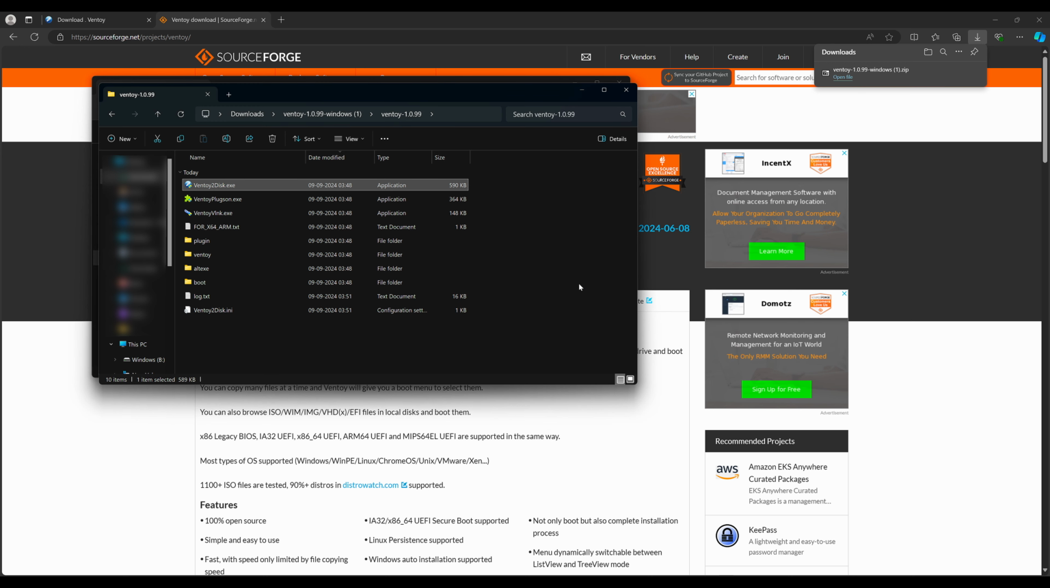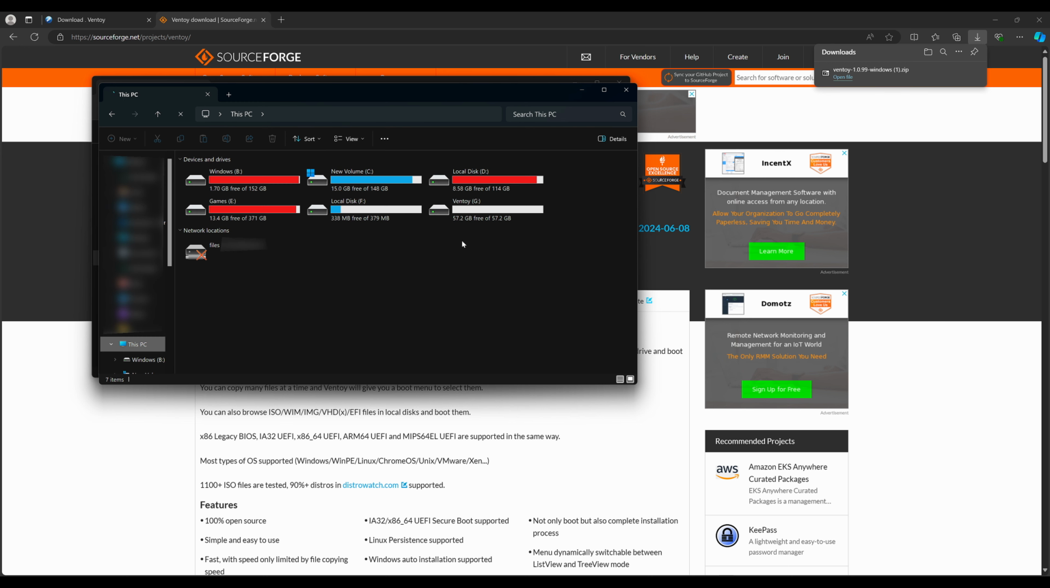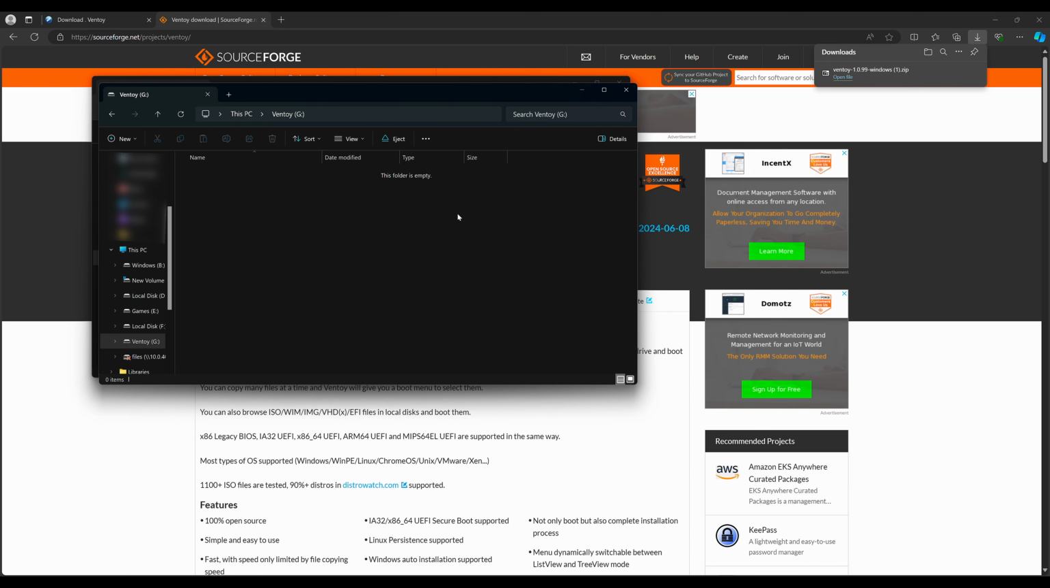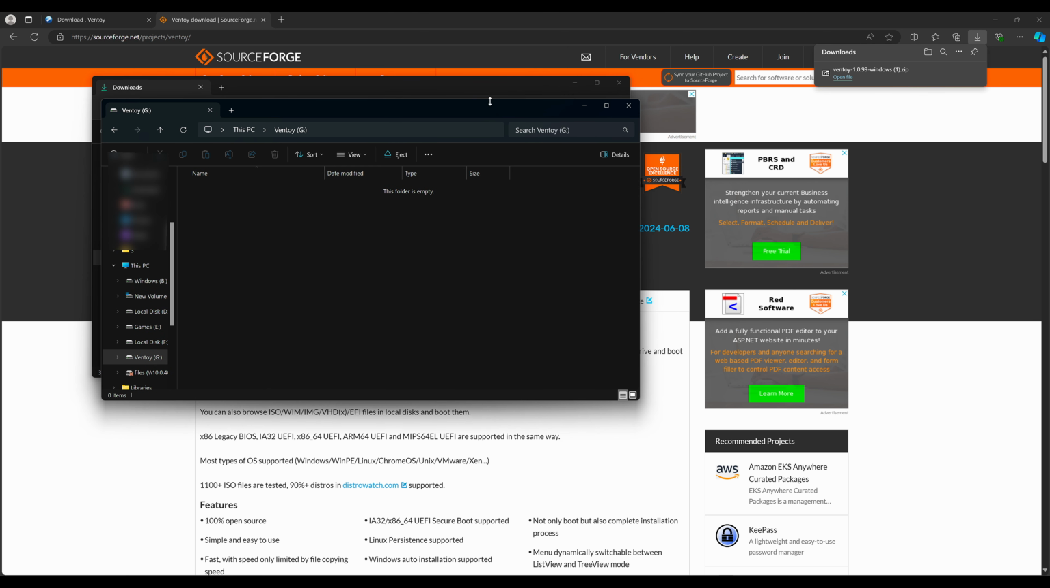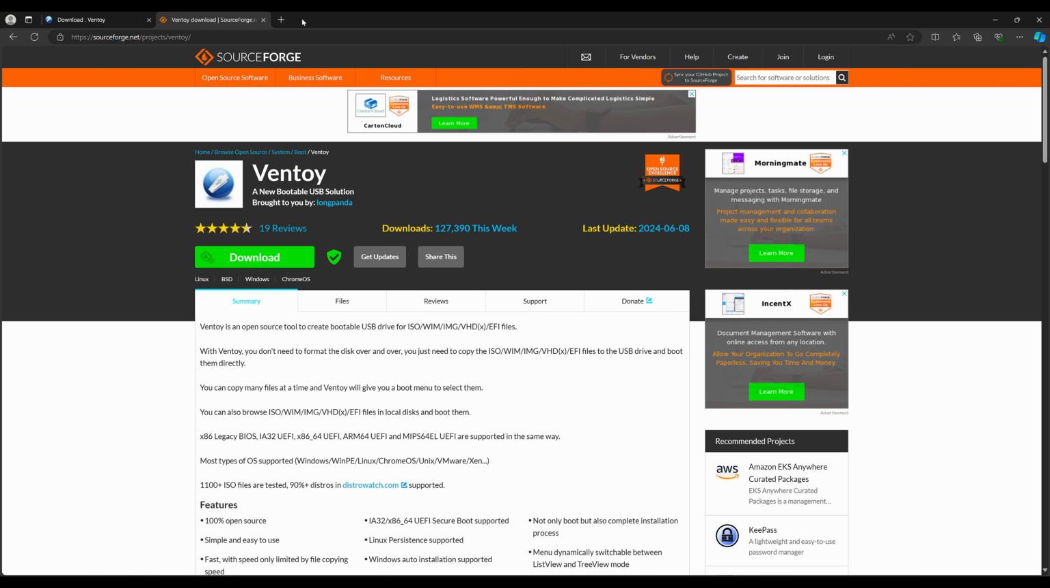Now if you go to File Explorer and check in This PC, you can see the Ventoy drive present. As you can see, it is empty, and now you can start putting the ISOs which you want to boot from. So we will just copy the ISOs which we want. You can put the required ISOs to boot from, like Ubuntu, Debian and Windows ISOs.